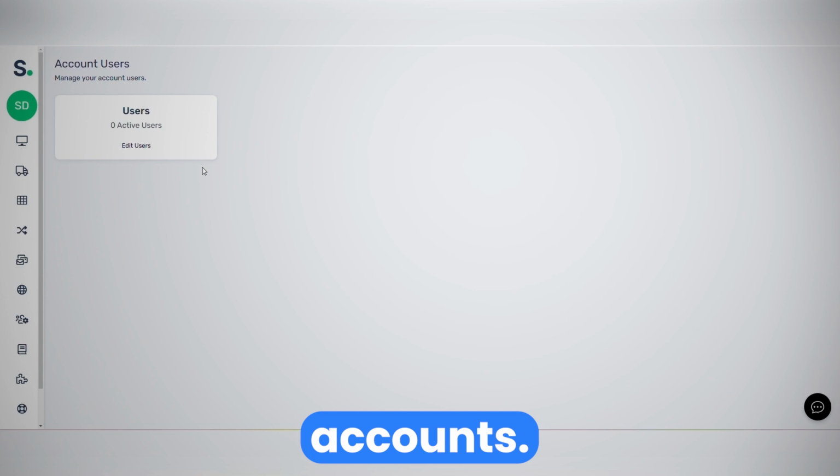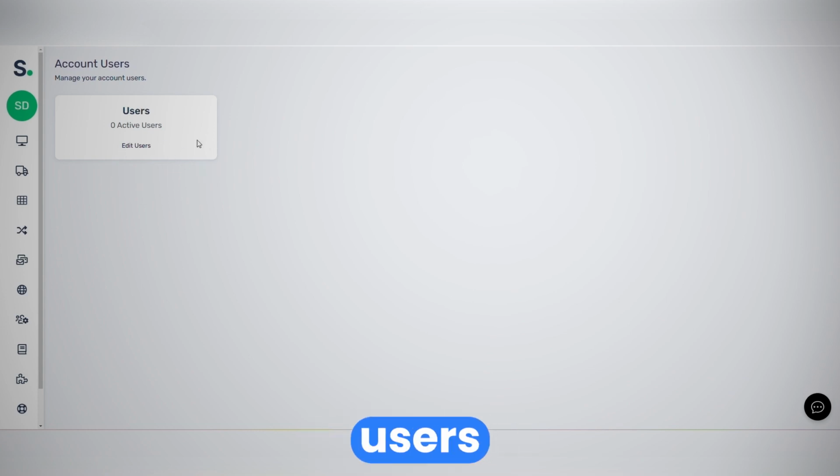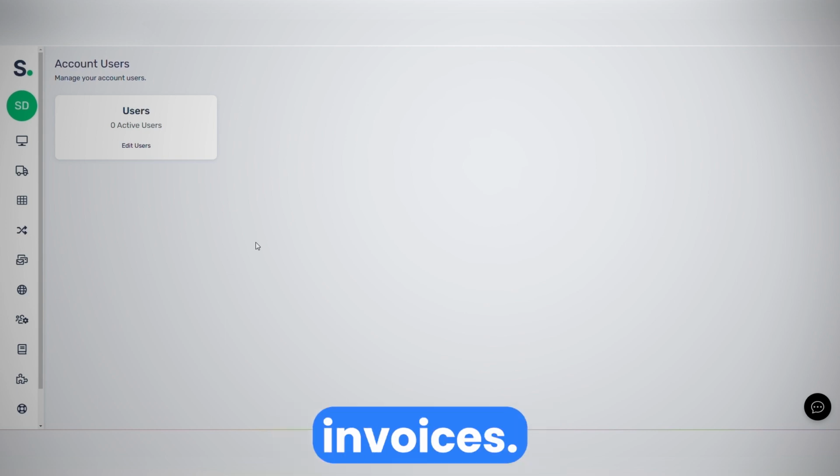And then you can see your accounts. In here, you can invite users to your account and also look at your subscription and your invoices.